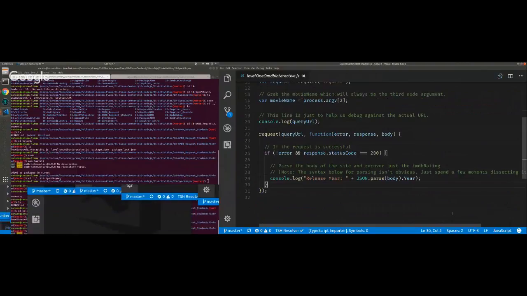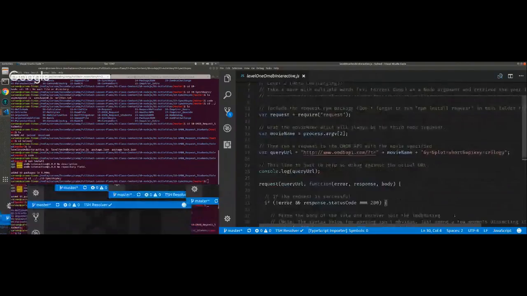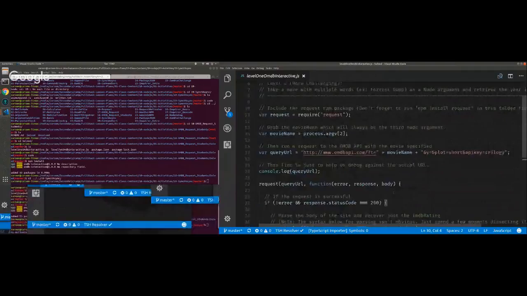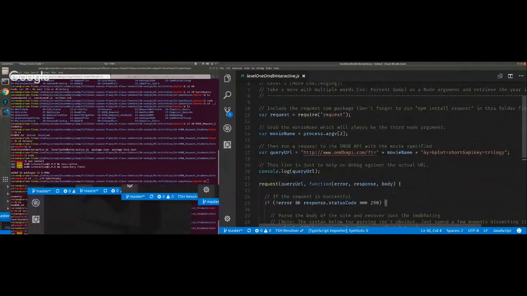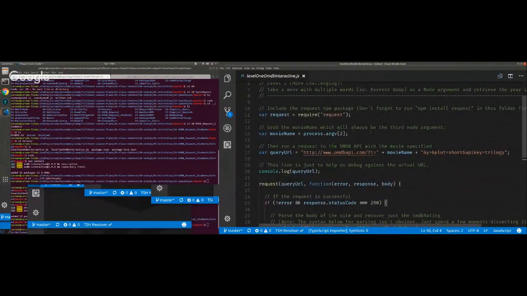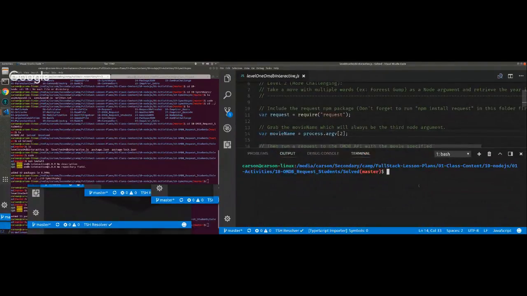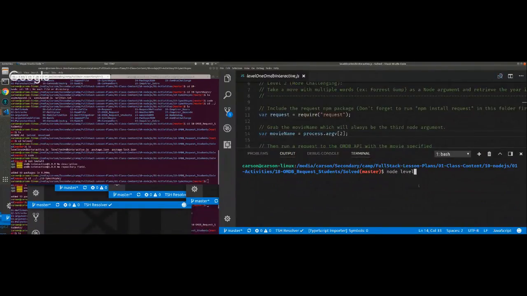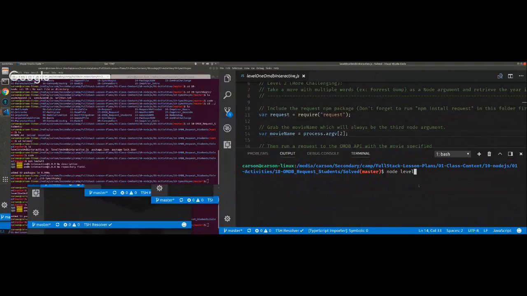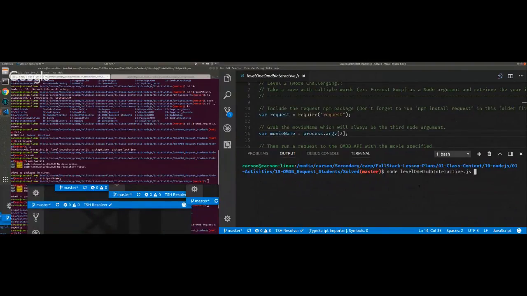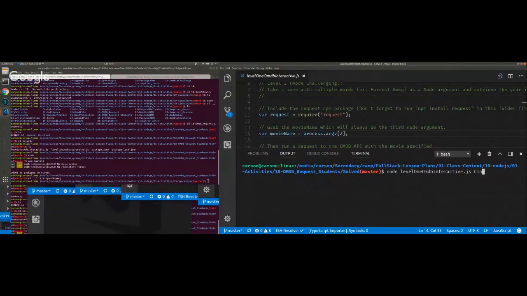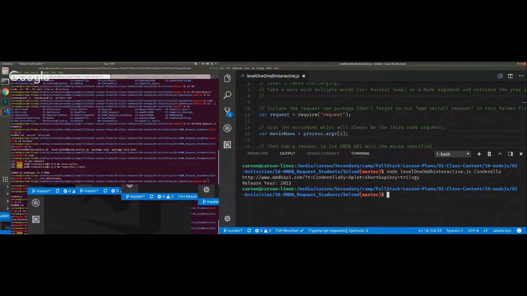Does this all make sense? Does anyone have questions on this one? The cool thing about this one is we did the dynamic query URL, right? We didn't just use the static one. We let the user decide what they wanted to see. And we can actually test it. We can do node Level 1. Oops, caps. And released in 2015. Okay, cool.